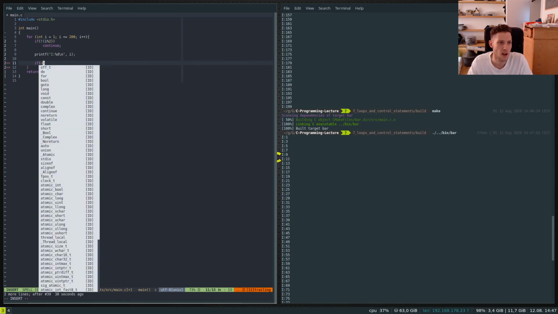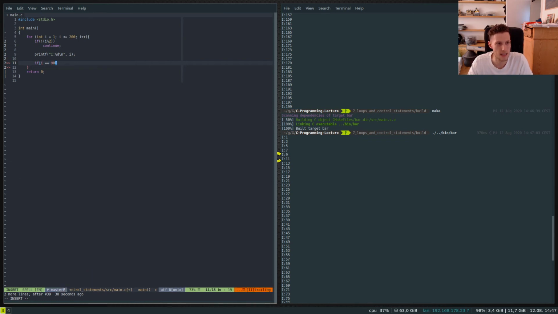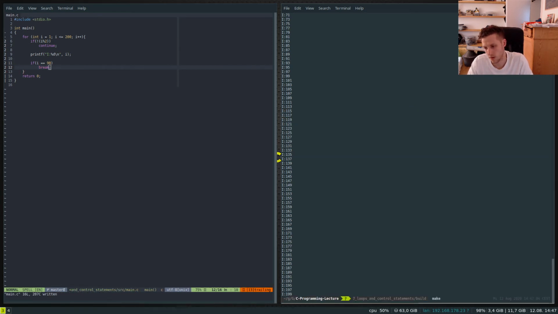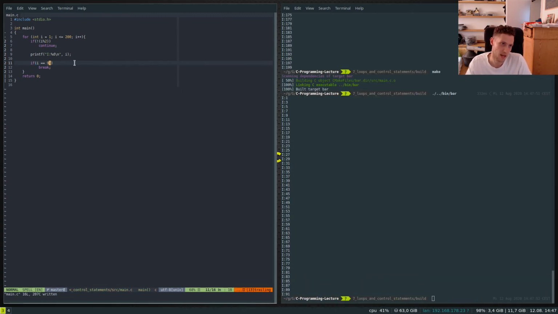So we'll say if i is 90, then break. And so this is just going to leave the loop. So we can make this, and we can run this. Why is it not? Oh, because it's never going to hit it, because it's only doing odd. Let's go 91. And so we'll run this now, and now it stops, right? And so this is a use of break.